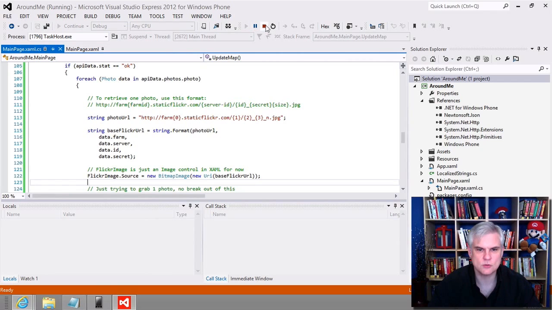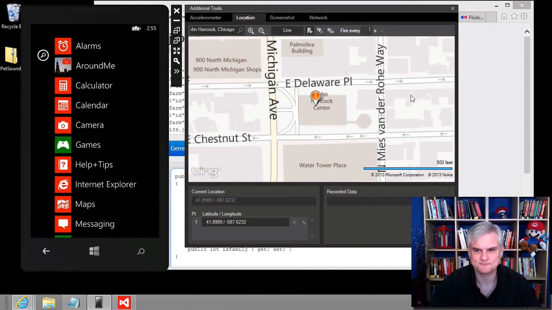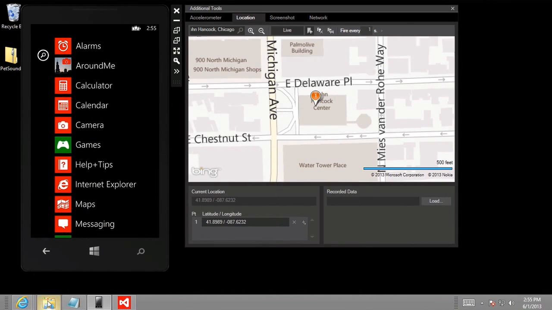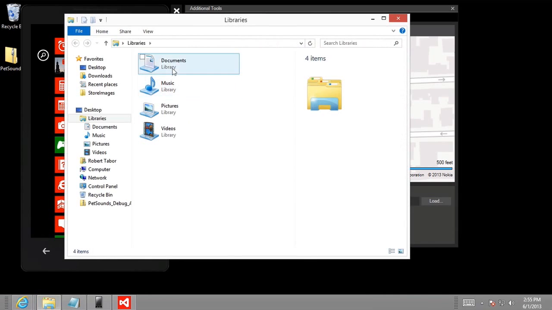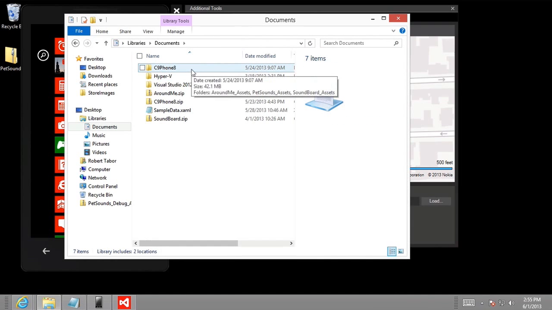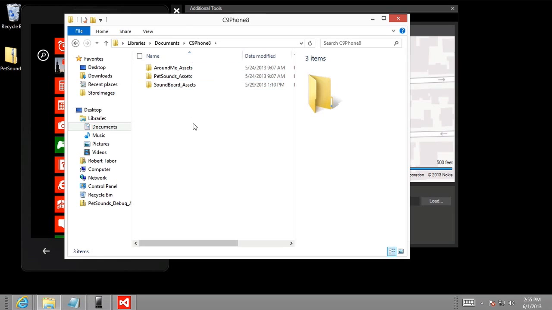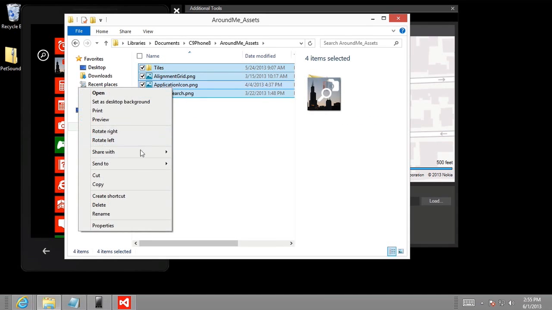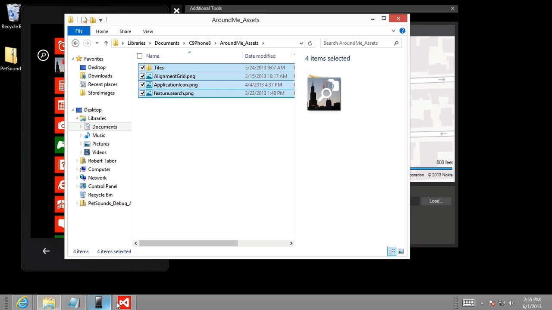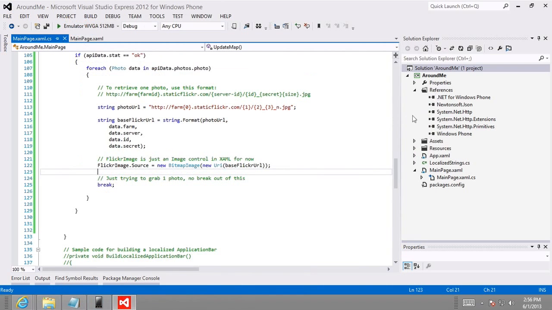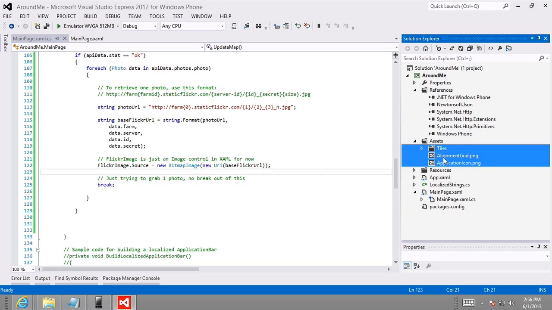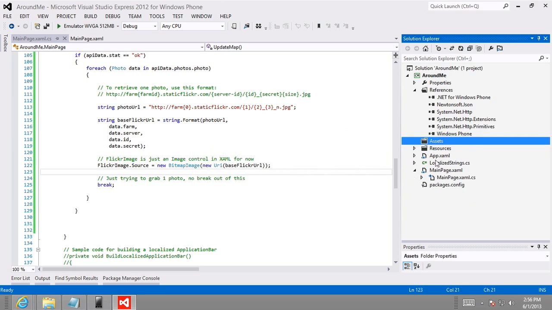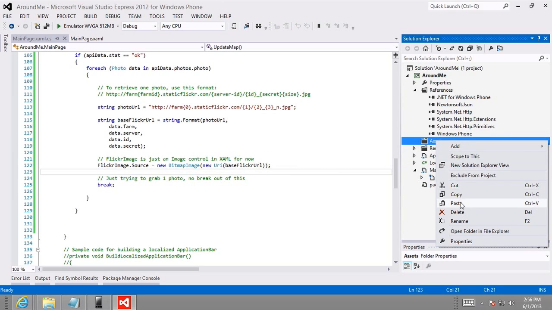The first thing we want to do, we're going to stop the previous execution. And I want to take the assets that I made available and that I've unzipped into the C9 Phone 8 project. You remember this folder. It had all the assets for the various projects we were working on. We want to grab the contents of the around me underscore assets. I'm going to right click and copy. And then I'm going to go to Visual Studio, to the assets folder. I'll just select all these and select delete permanently. And then right click and select paste.